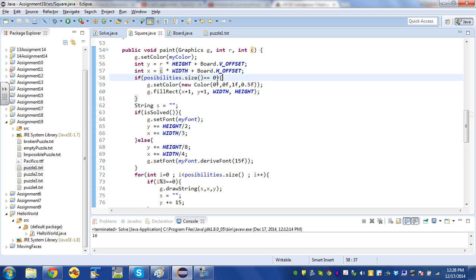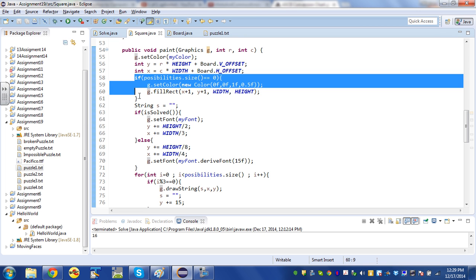If possibilities size is equal to 0, meaning this is an invalid square, it sets the color of the graphics object to a translucent blue. 0 for the red, 0 for the green, 1 for the blue, and then an alpha value of 0.5, so it's a little translucent, a little bit transparent. So dip your paintbrush in a little bit of transparent blue, and then fill a rectangle of the appropriate width and height in the appropriate location. So this is what draws the square blue if it is invalid.